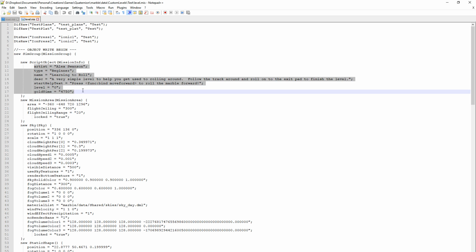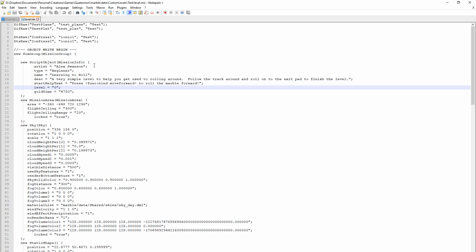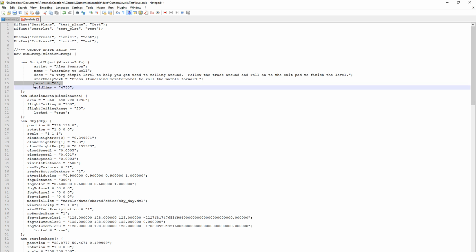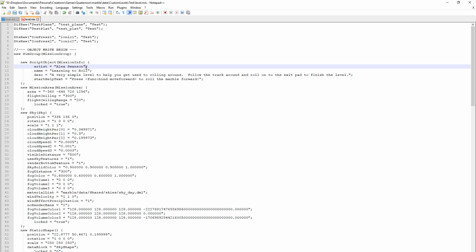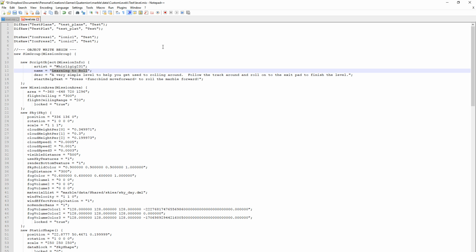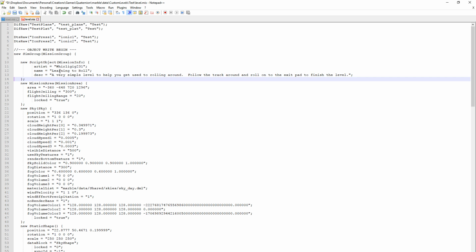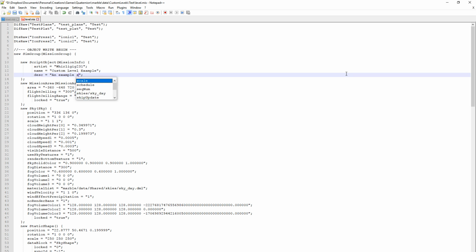Obviously, all this information here is not as it should be. I'm going to say this right away. Type, you don't need, get rid of it. Level, I don't think you need, get rid of it. Gold time, you also don't need. There will be a replacement for gold time. I will point that out later. Artist you're going to want to modify, so I'm going to make myself the artist. Name you're going to modify. Oh, start help text also, you don't need. I'm going to call this level custom level example. An example custom level.